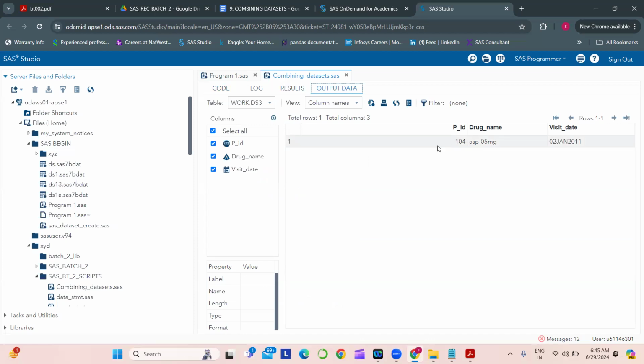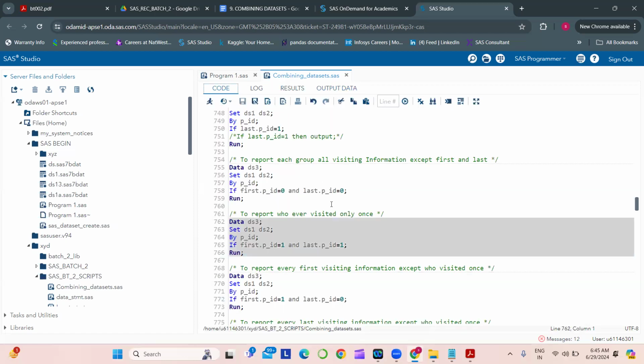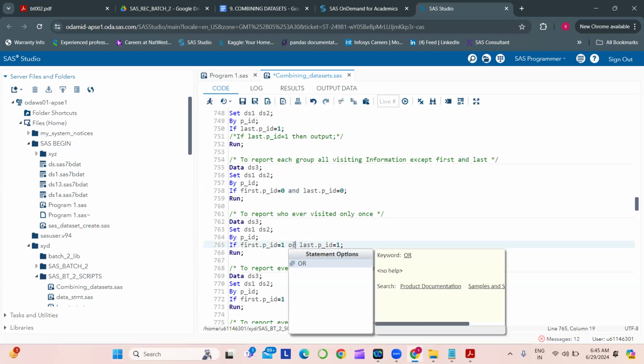Okay, I did not understand the code. Why is it taking only once? The ask is to report whoever visited only once. So I simply used first.PID equal to 1 and last.PID equal to 1. I just want the patient whose first is the last visit. Because you're keeping AND. If you keep OR, it will take both first and last.